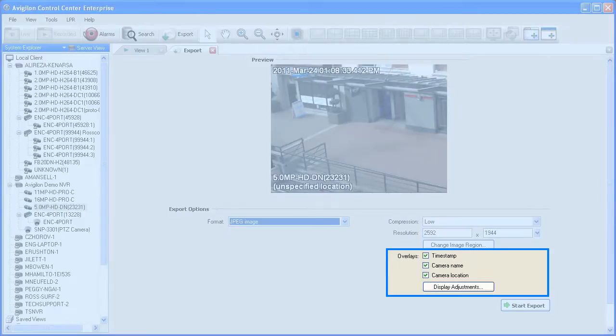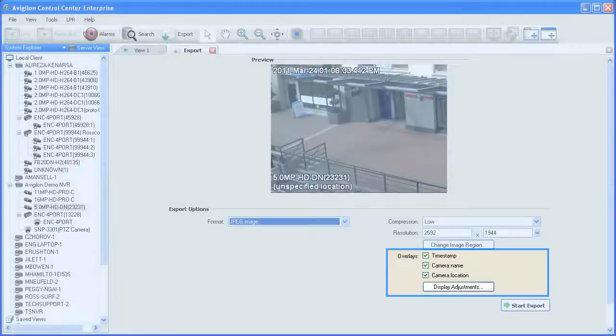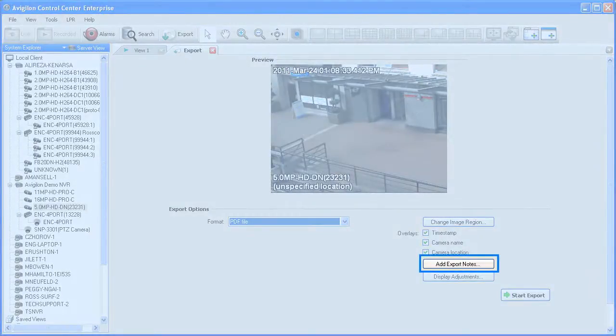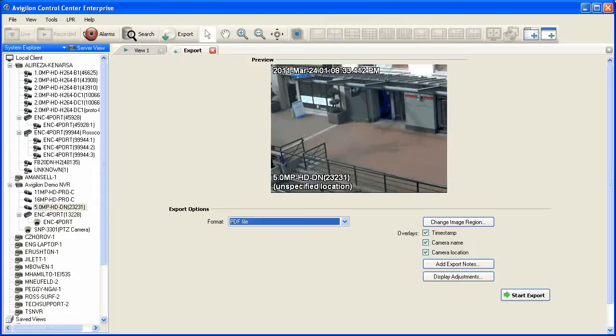For all exports into other formats, you can also select which overlays you want embedded into the exported image, and can click Display Adjustments to have the contrast or gamma adjusted on the exported image. Also, whenever you're exporting a snapshot directly to a printer or PDF, you can click Add Export Notes to add any additional text you want to include along with the image when exported.